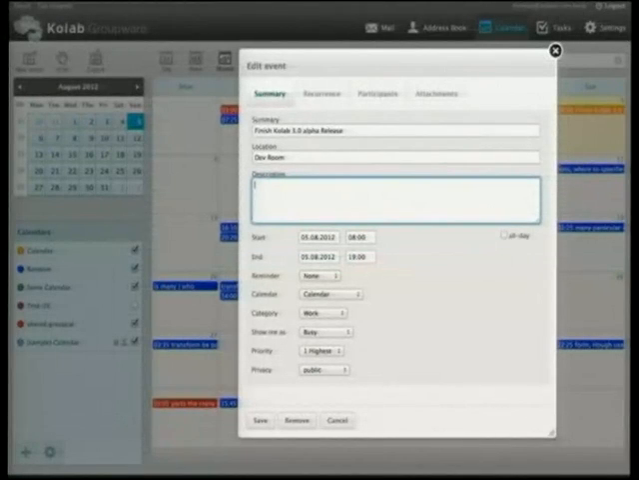You have the calendar. This is one of the Kolab components. So you have a very nice, this is the month view. You have a day view and an agenda view as well. So you have your standard views.